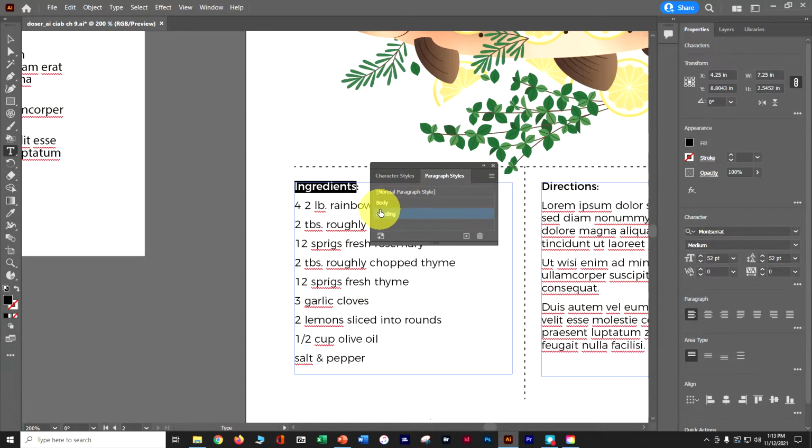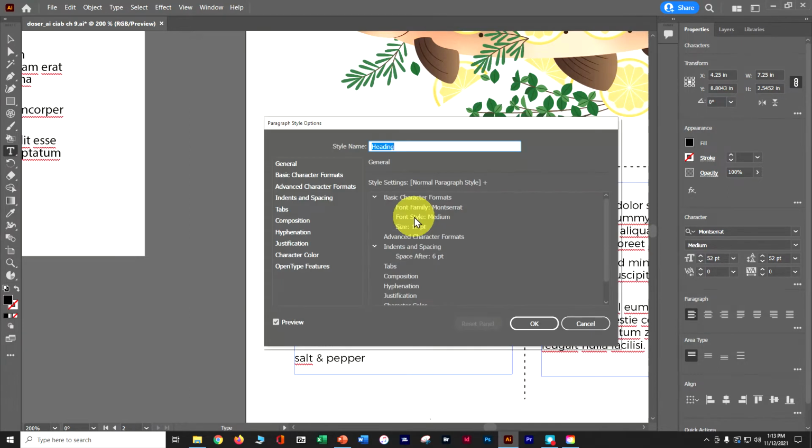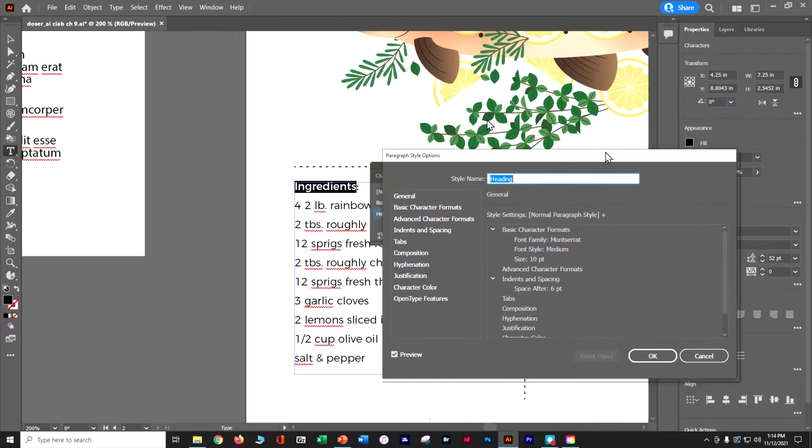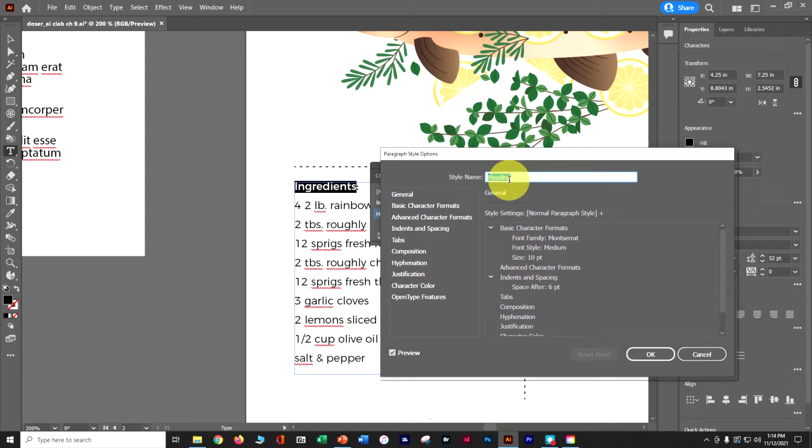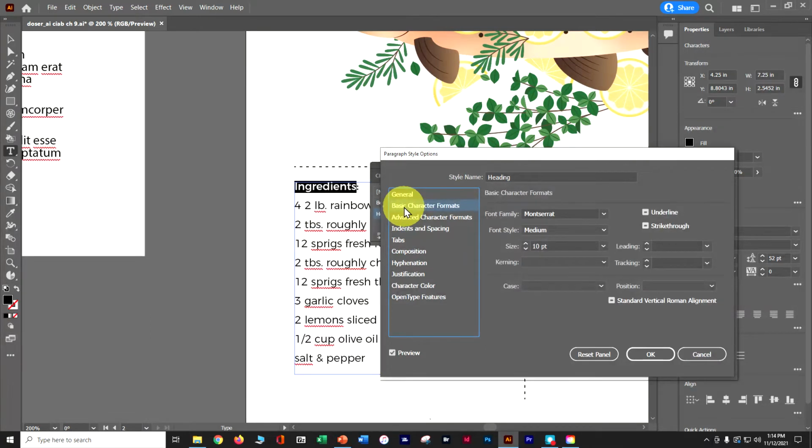So let's go ahead and click with our Type tool in our ingredients. And with our styles, let's click to the right. And we should get the pop-up that shows us the different elements we can play with. So let's change some of those requirements. Let's go under General. You can see what we've got. We've got our basic character formats. We want our font family. Let's change it to Oswald.